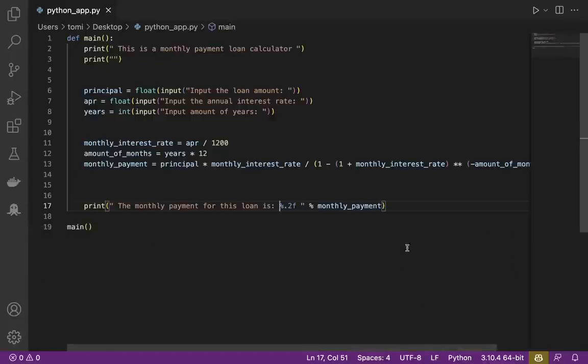So this is how to build a basic interest rate calculator. As you can see what it did, we took the input, we calculated the monthly interest rate, and then we calculated the monthly payments, and we just printed that to the user. So this is how to do that.